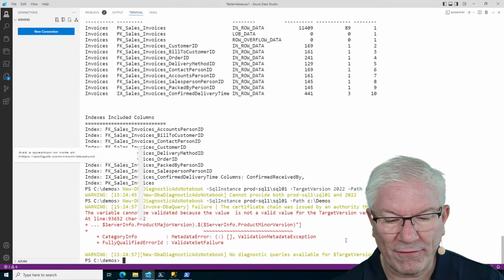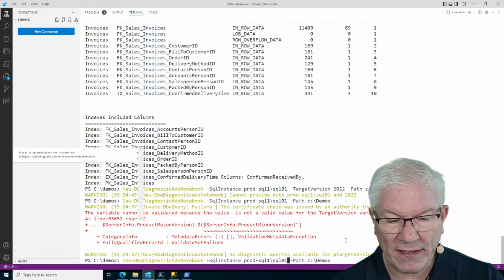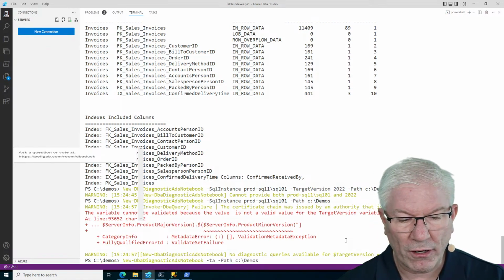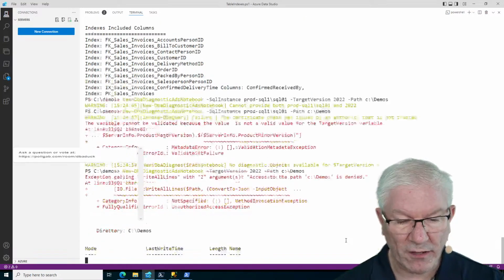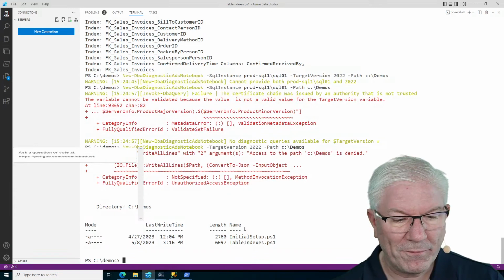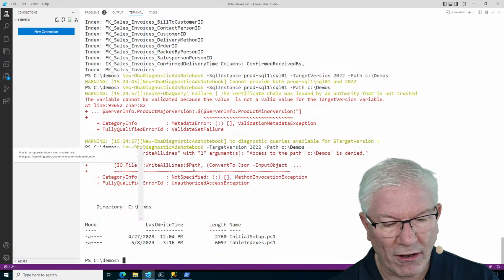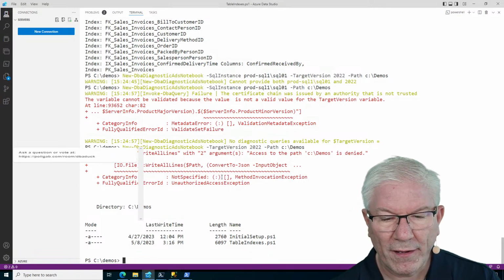Because it's not valid for target version value, that's awesome. We're going to take away the SQL 01. And we're going to do target version instead. So there's some anomalies that you have to deal with. Yeah, that's really odd.